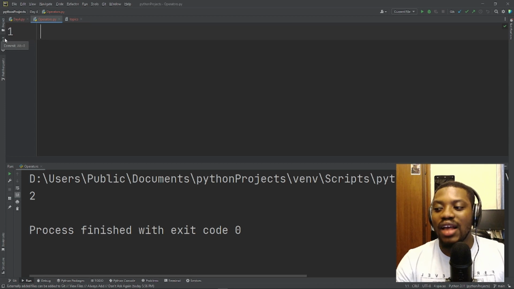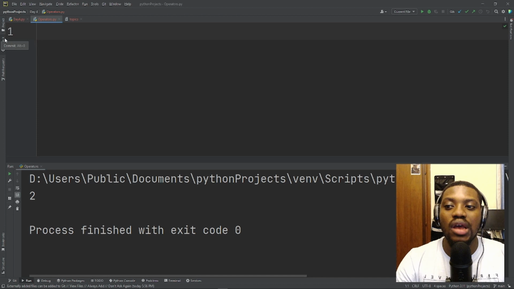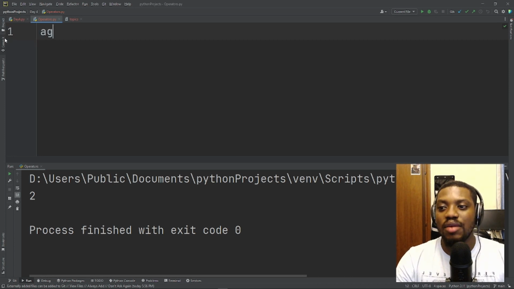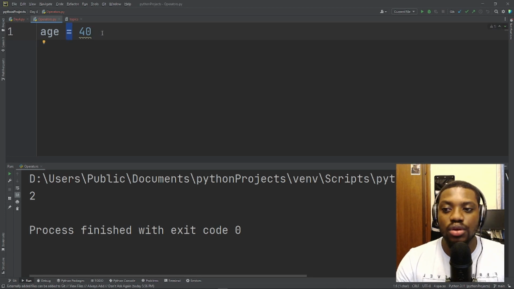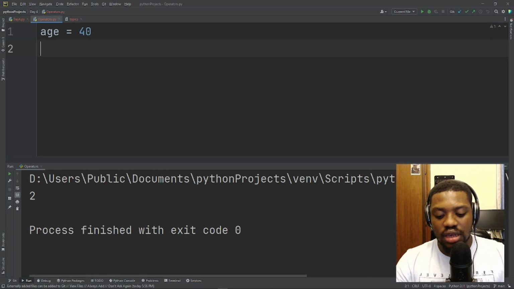Now we have assignment operators. Assignment operators are used to assign values to variables. The one that we've been seeing all this while is, let me just type age again and give it a value of 40. Now we use this equal sign. This equal sign is known as the assignment operator. This doesn't mean age is equal to, but it means age now has a value of 40. Age is 40.